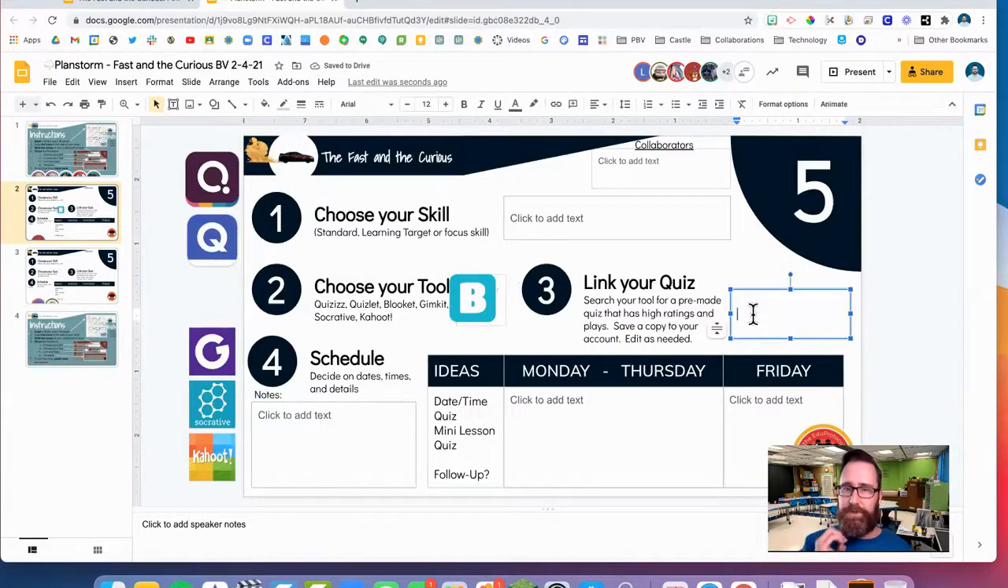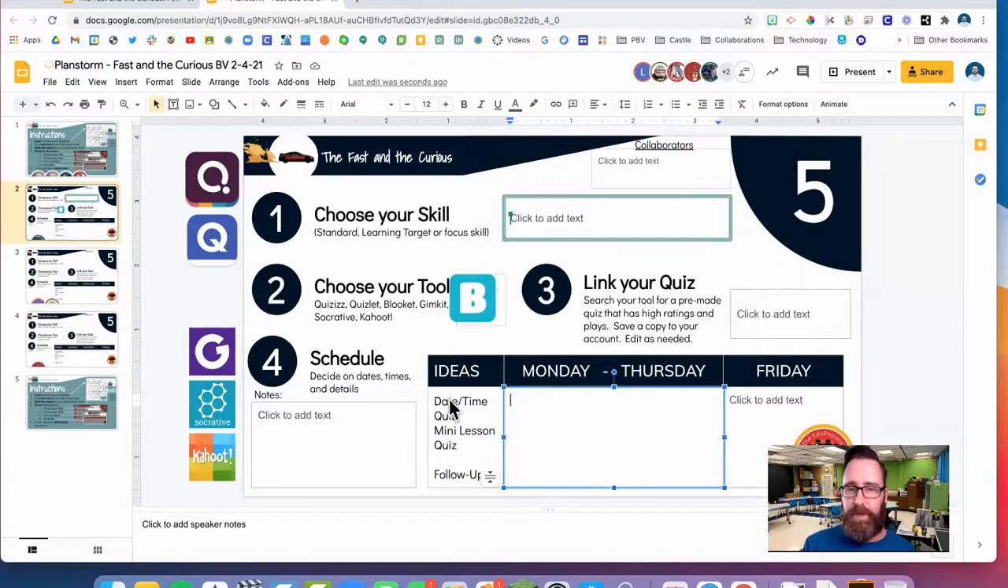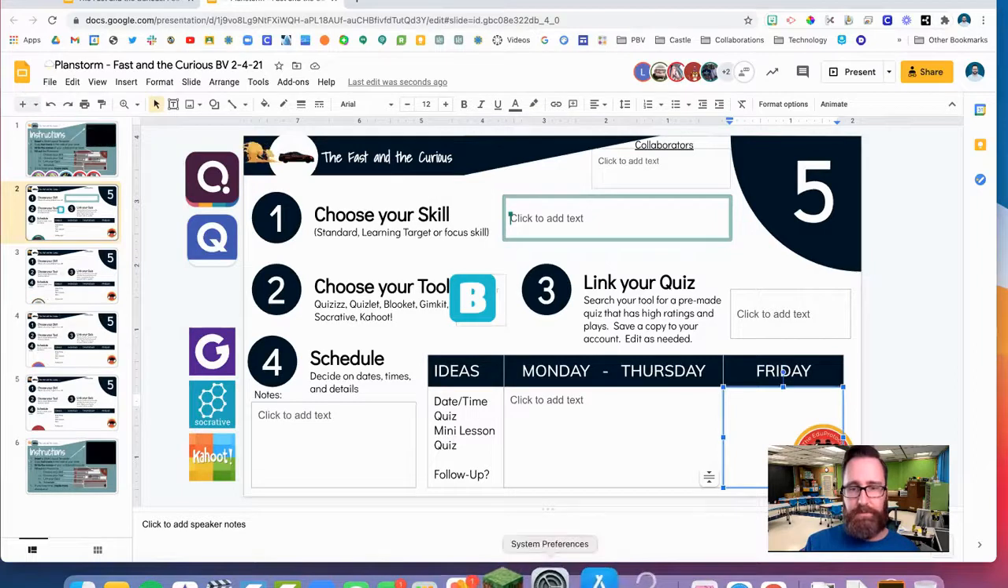And then you're going to search for a pre-made quiz that has high ratings and plays, save a copy into your account, edit if you need to, but you want to paste the link here. And then you're going to schedule when this is going to happen. You may need to put some details like the date and time, or what you're going to do if there's a mini lesson that needs to be included, what your follow-up's going to be, and then what are you going to do on Friday. So I'm going to give you guys 10 minutes to work on this, and I'm going to bust you out into your breakout rooms.